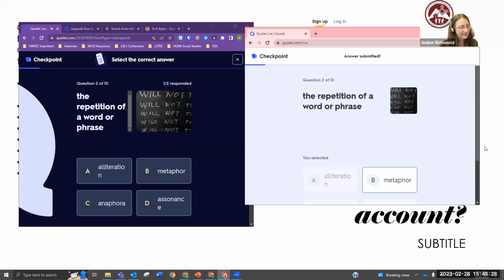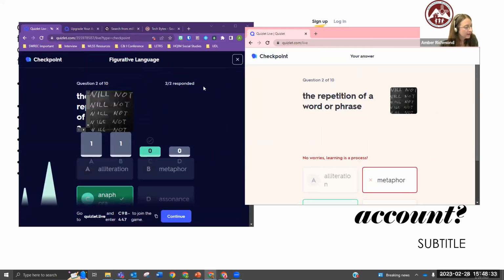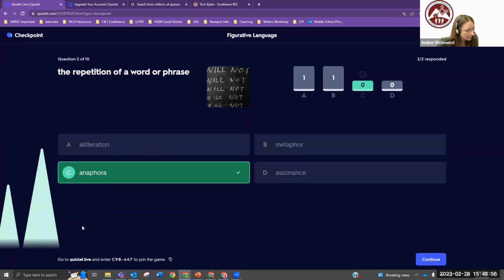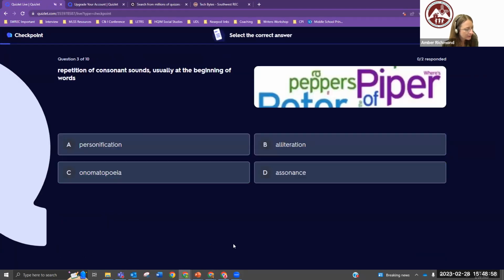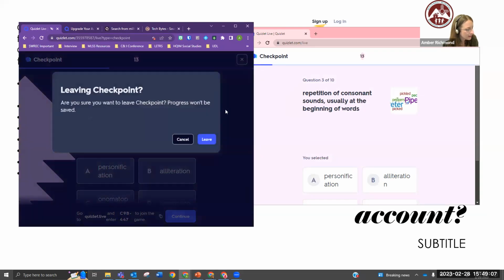And this one, if they get it wrong, it doesn't take away their points. The faster the answer, the more points they get. If they get the correct answer, they get points, but they get more points if they get the correct answer faster. At the end, it does do a little high score list. And as the teacher, you can also see how they're doing as you're going along. So you have this on your screen. So I'm going to go ahead and end this.